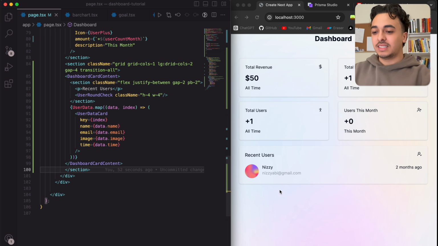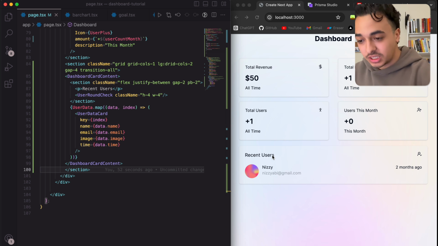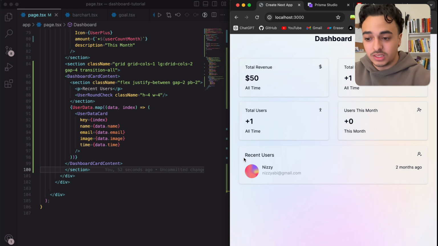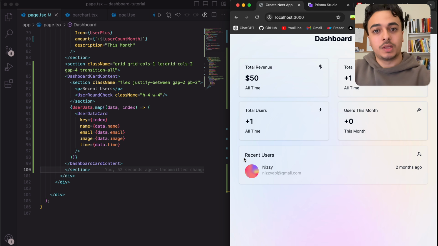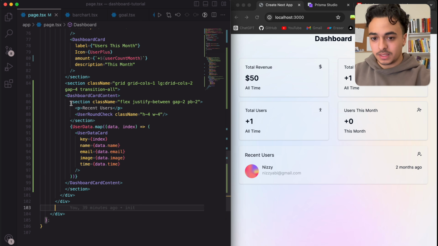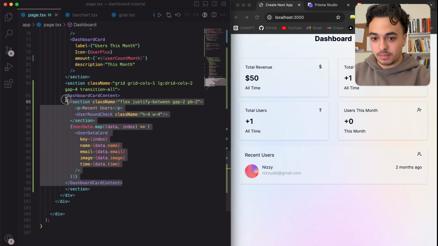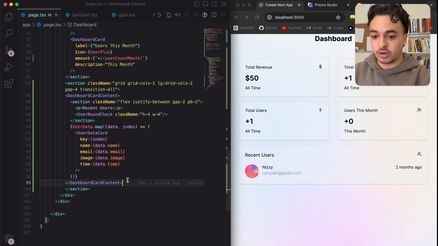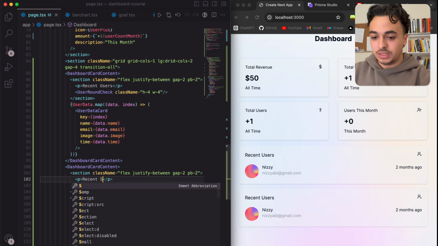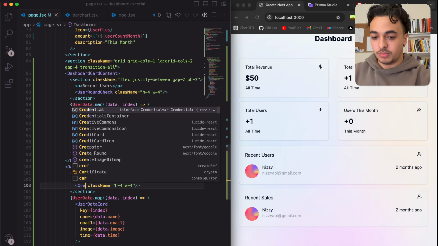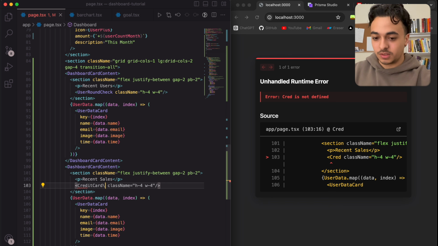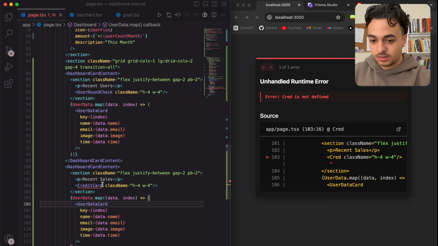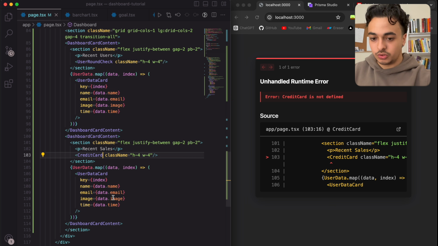What we could do next is display the purchase data of the user. So maybe something like the recent users, but for purchases. So when someone purchases something on your app, you can see who purchased it and how much they paid for it. I think that's pretty cool. And so to do something like this, let's grab another one of these dashboard card contents, display here, and then maybe recent sales, and then change this to maybe a credit card or something cool like that. Oops, CreditCard, import that from Lucide React.